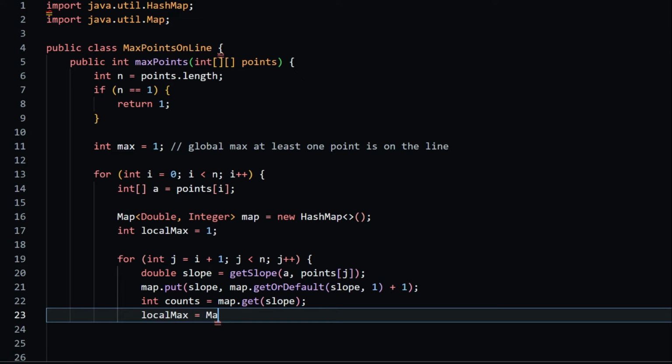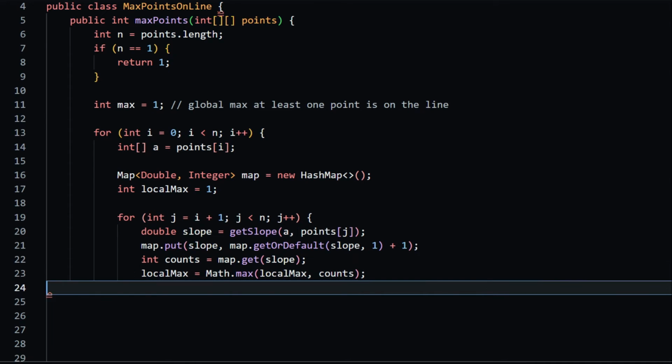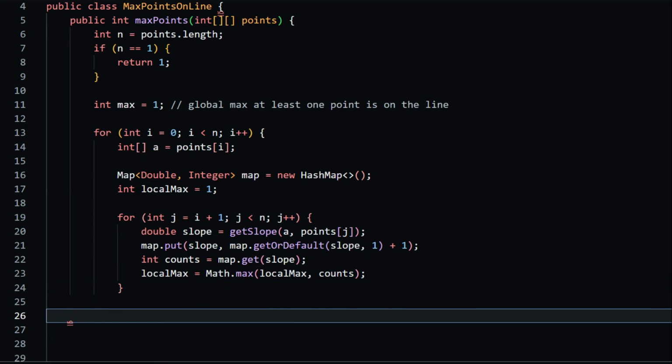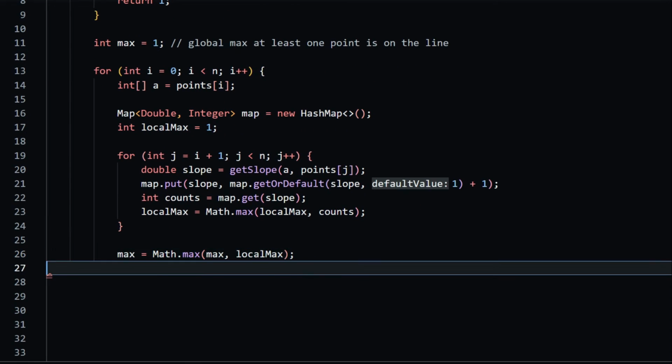The method then enters a nested loop that iterates through all the points that come after the current point in the points array. For each of these points, the method calculates the slope between the current point and the other point using the getSlope method. The slope is then added to the map object and its count updated using the put method. If the slope is already in the map, the count is incremented by 1 using the getOrDefault method.